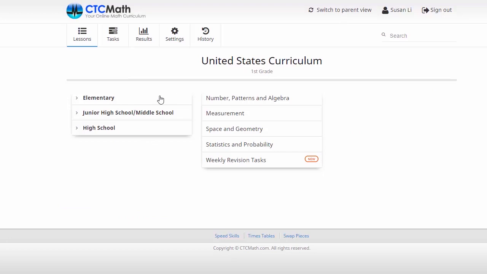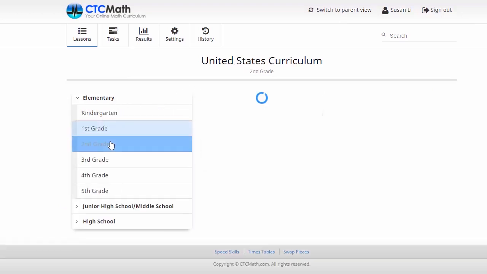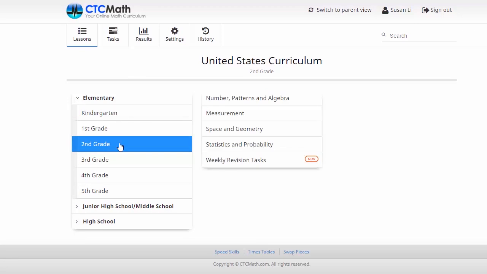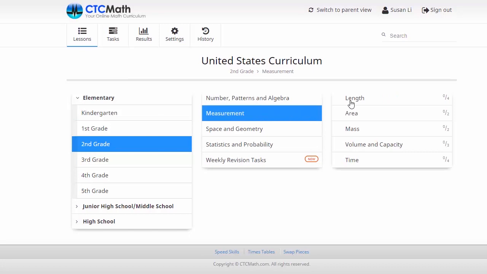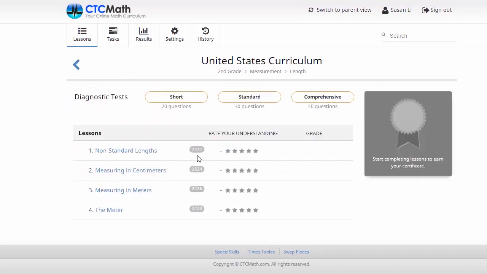So over here we can see we've got our three different levels, and we're able to choose within them different grade or courses, and then narrow that down to the different strands. We can then choose a topic within each of the strands, and then finally we've got the different lessons within each topic. Now also within each of these topics, we've got access here to three different diagnostic tests.